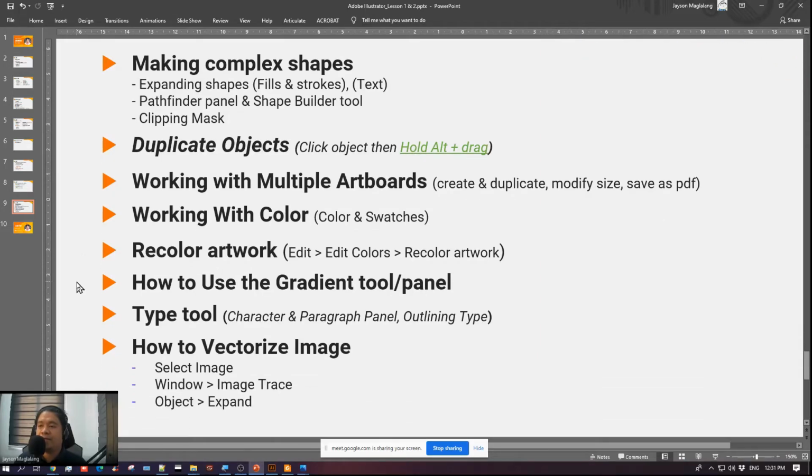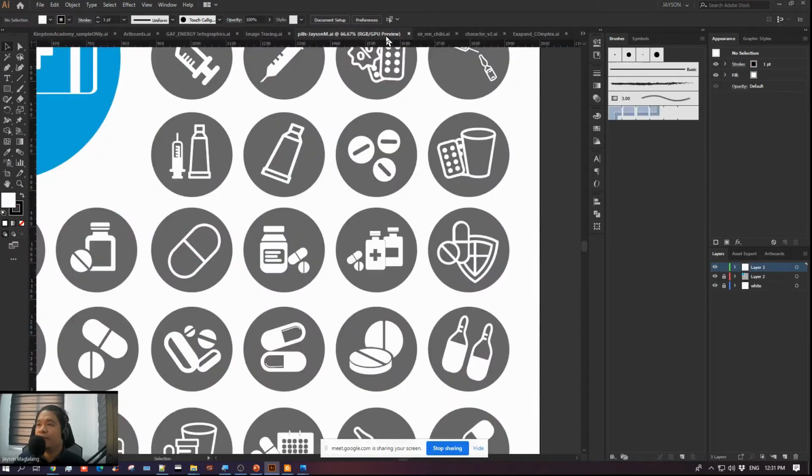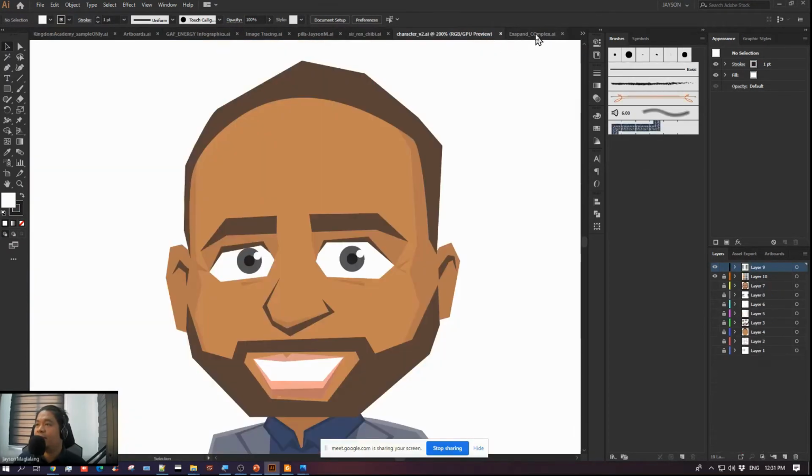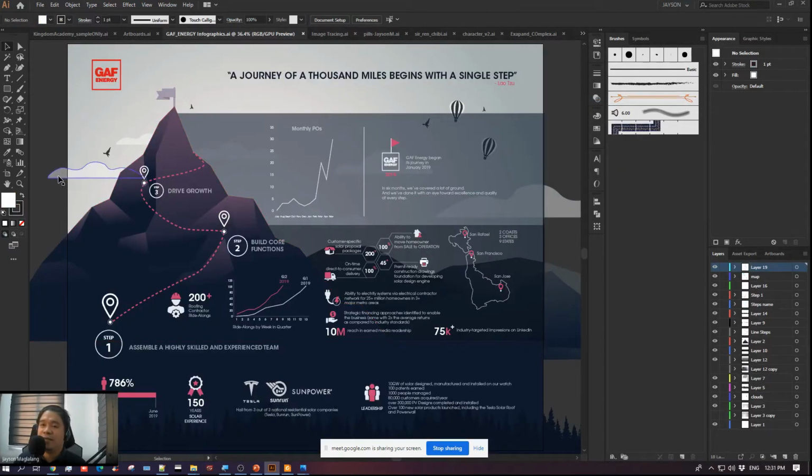Okay. So now, since alam na natin paano mag-work around with color, with swatches, adjustment, color, ganon, recoloring, how about working with gradient colors, di ba? So katulad ng pinakita kong example kanina, meron tayong way on how to recolor, add color tapos adjust yung gradient like this.